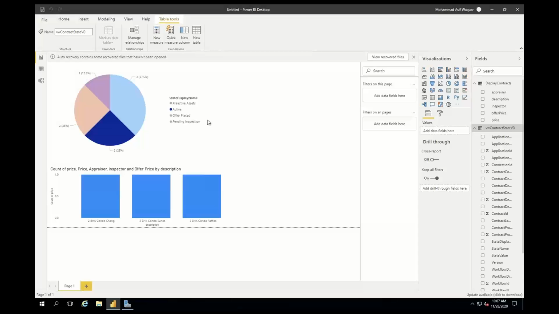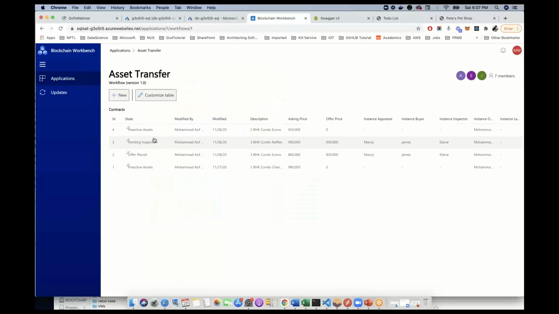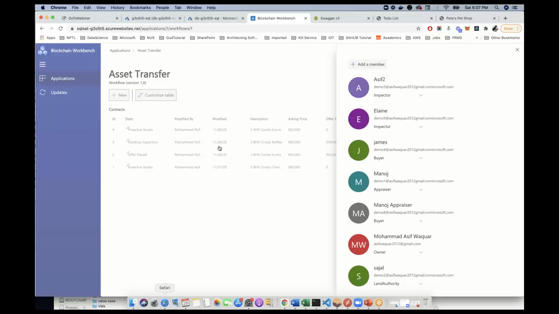So what we did is, whenever you are going to post the property into the blockchain network, if you see here, currently I have posted this property, but now it is in pre-active assets, so it is not open for bidding by the buyers. So suppose I log in as a buyer account, which is James, so let's go and log in with the James account. So I will not be able to bid for this property.